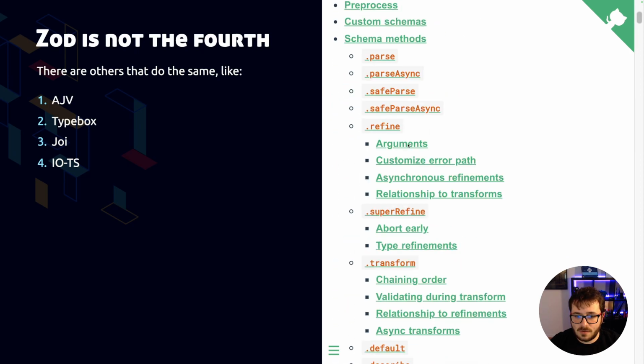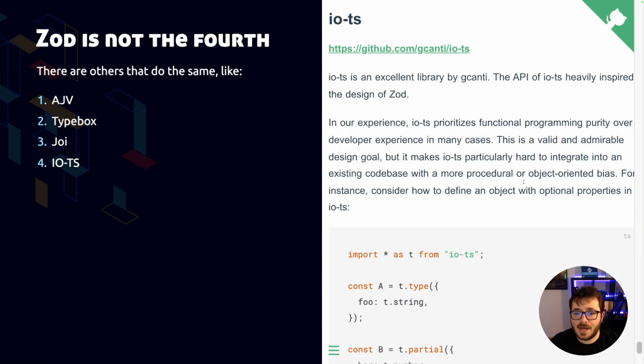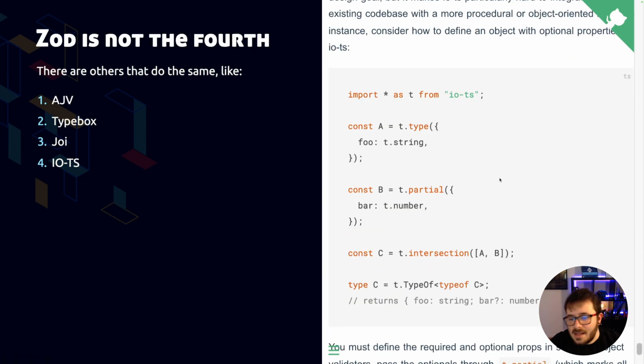As you can see, there's a lot of other things. But at the end of the website, we have this comparison with IO-TS here. And the idea of IO-TS is to be a functional programming first library, so it's very, very composable. It's a functional approach to schema validation, and it's good, but it's very complex to read, complex to write, complex to understand, and even more complex to maintain.